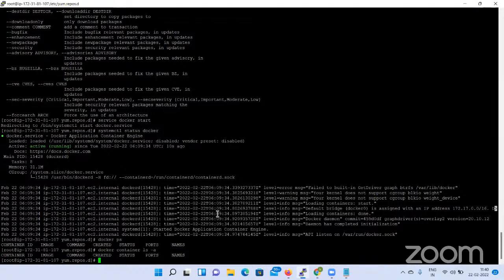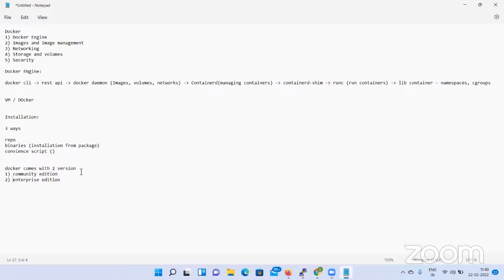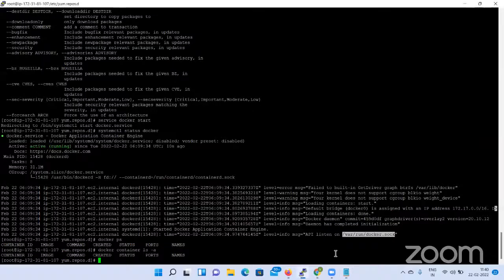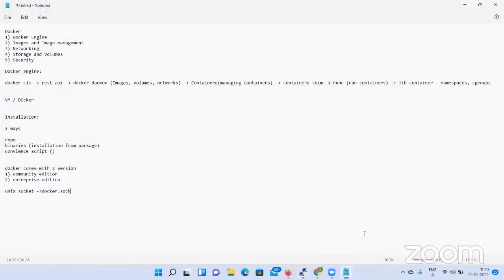So if you guys observe, this Docker is listening on something called docker.sock. What is this docker.sock and how does it work? Let's talk about this. By default, when you install Docker, it will use something called a Unix socket, which is nothing but the Docker socket, docker.sock, that you saw right there. This is nothing but a Unix socket.